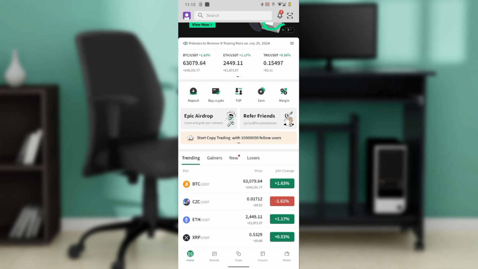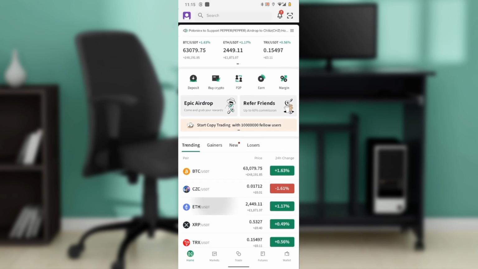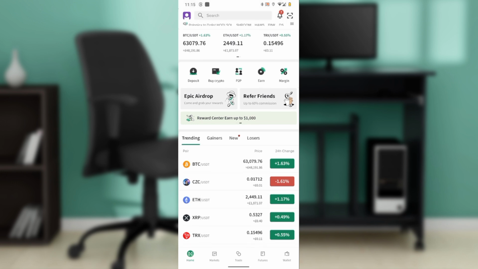On the password reset page, enter your new password. Make sure to choose a strong password combining letters, numbers, and special characters for added security. Re-enter the new password to confirm it. Then tap Reset Password to save the changes. Go back to the Poloniex mobile app and use your new password to log in.